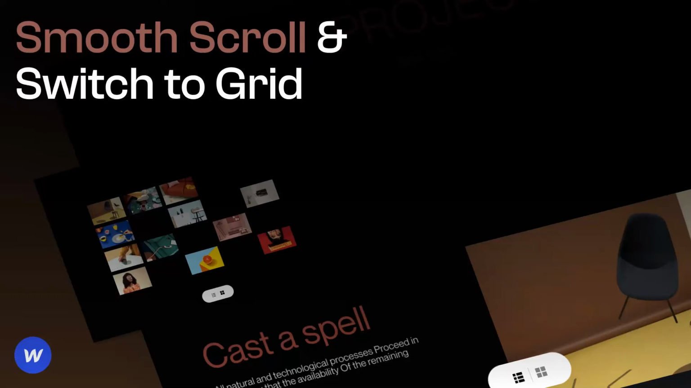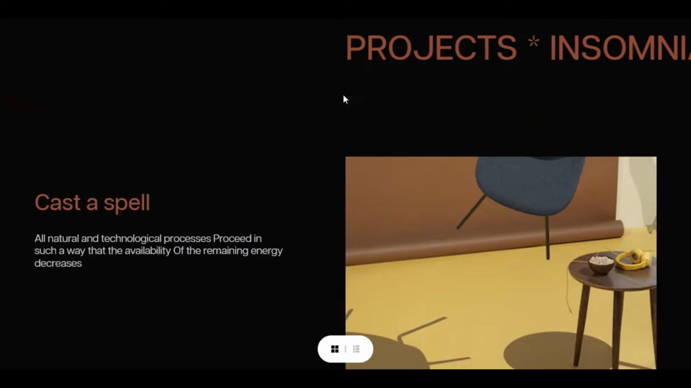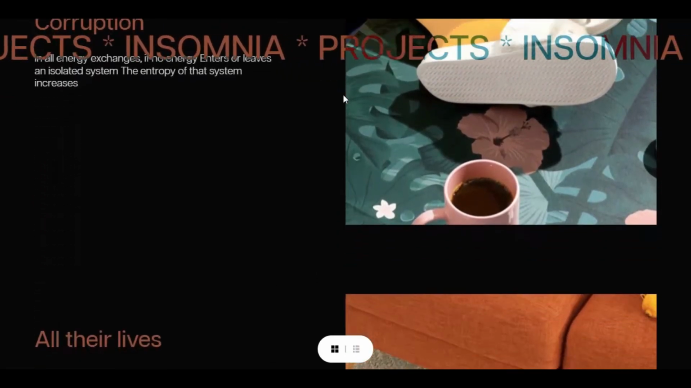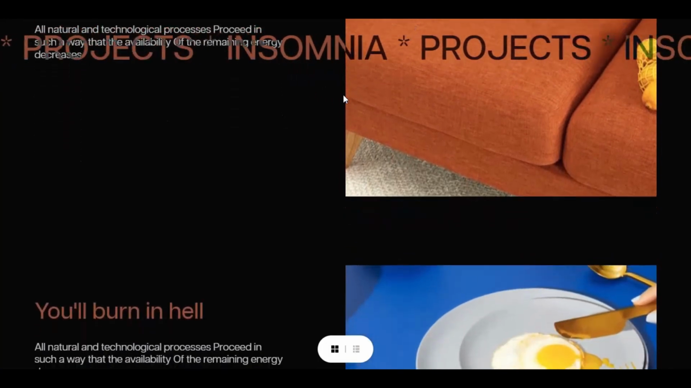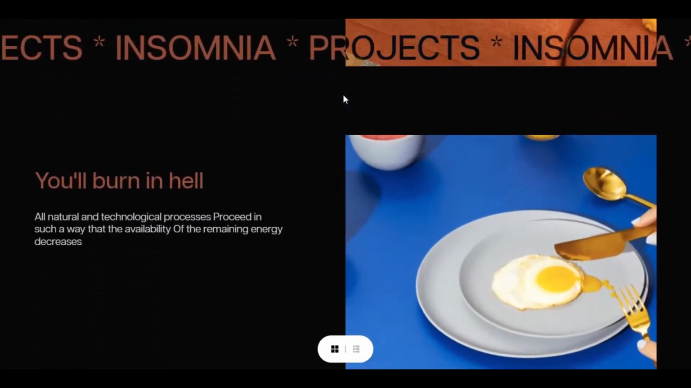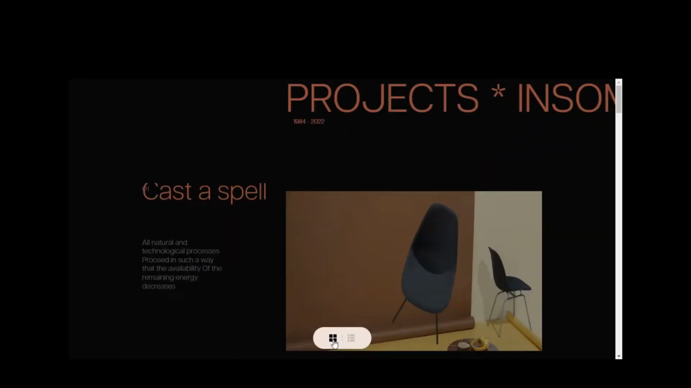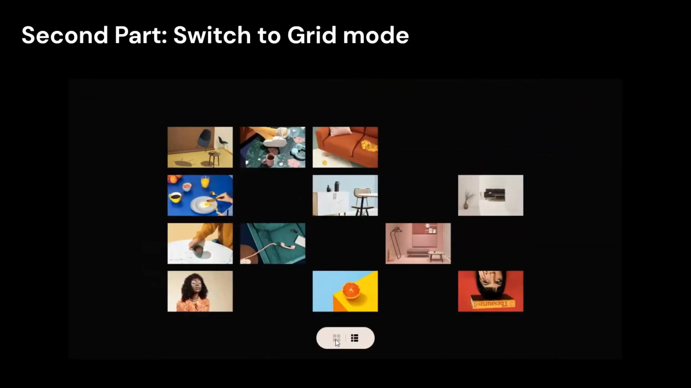Hello YouTube. In this tutorial we are going to learn how to set up a smooth scroll library called Locomotive Scroll and use it alongside GSAP. As you might know, GSAP ScrollTrigger is not working with Locomotive Scroll by default. This animation has a second part where we learn to switch the view mode to grid and make cool effects.